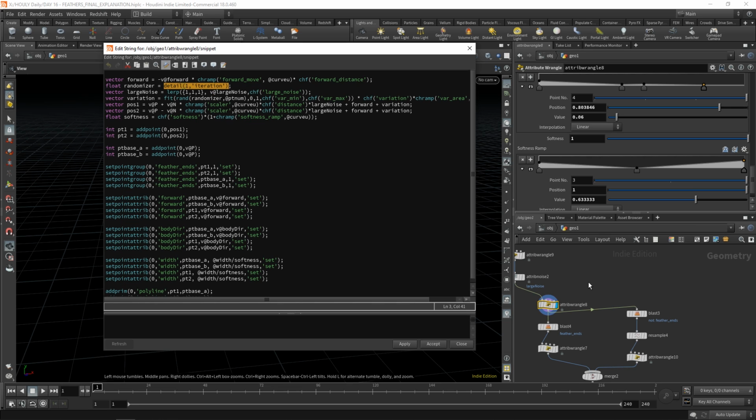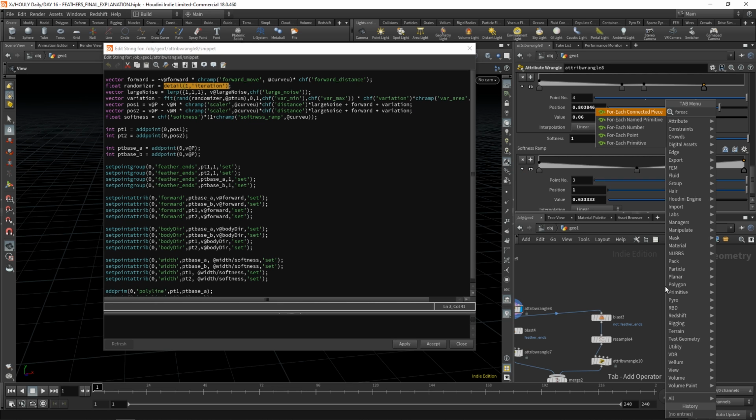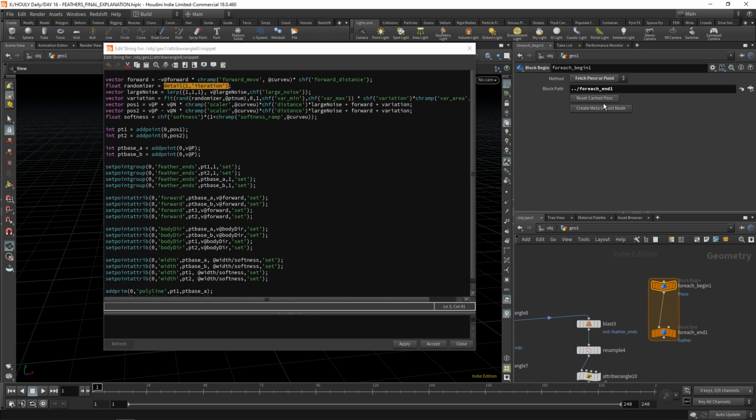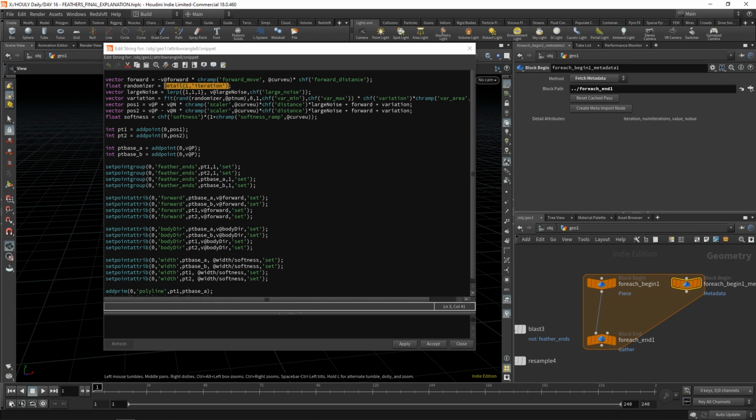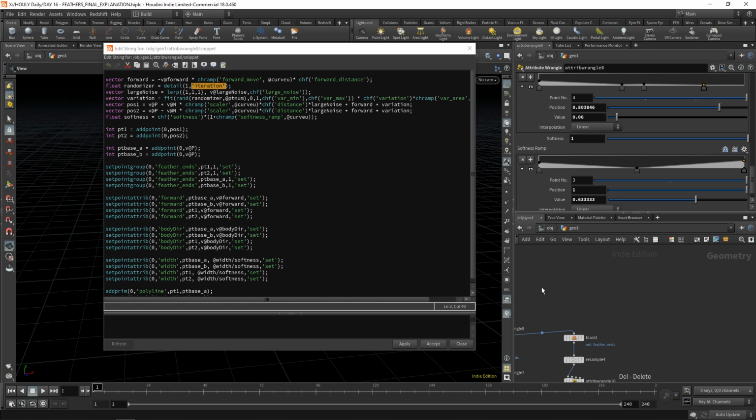I'll show you. If you drop a for each, say a for each name primitive, and you say create meta import node, if you plug this into the second input of a wrangle, you can call upon this iteration. So each curve that I feed into it would have a different iteration, so it would have a different value, which would mean each feather would be different.